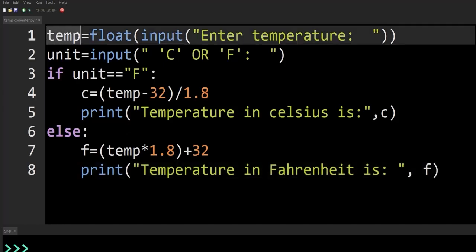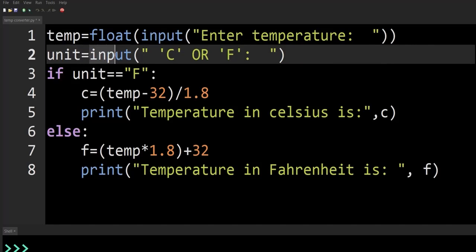We have accepted the temperature from the user, and that value is converted into a floating point number. So we can use either float here or int to accept numerical values from the user. If we write int, only integer values will be accepted, but if we write float, both will be accepted. Then for unit, we ask the user to input C or F, whether the temperature is in Celsius or in Fahrenheit.